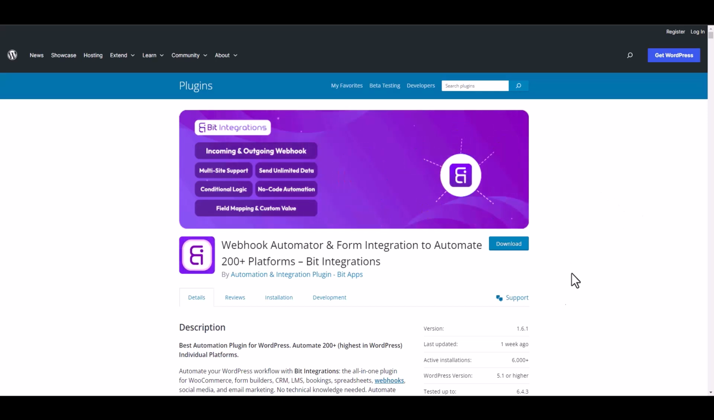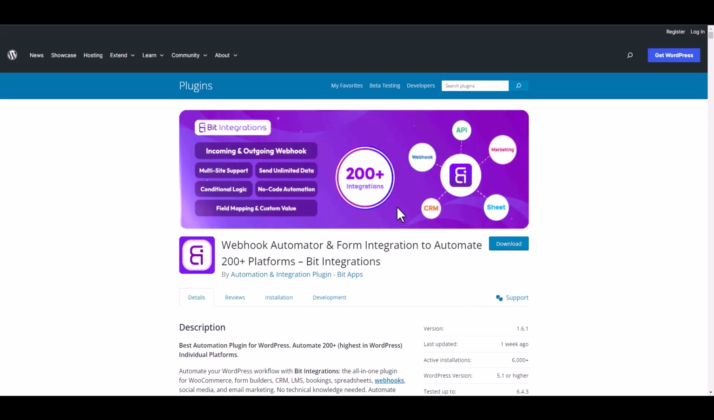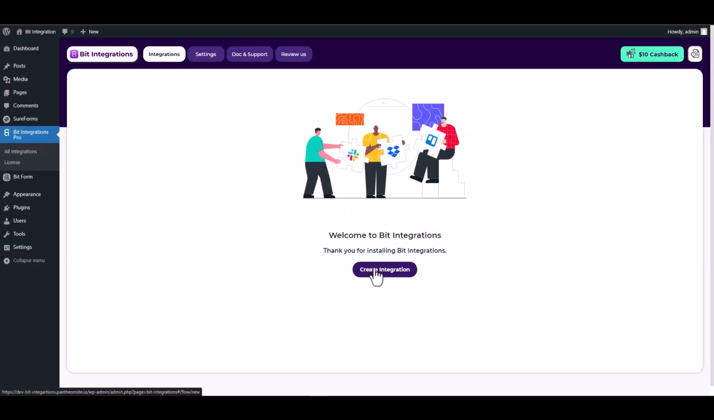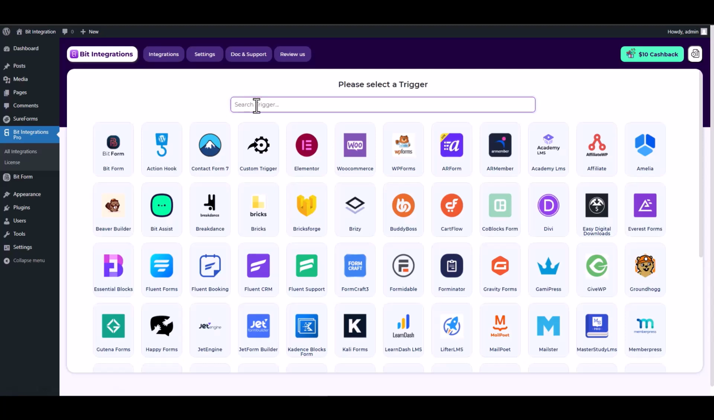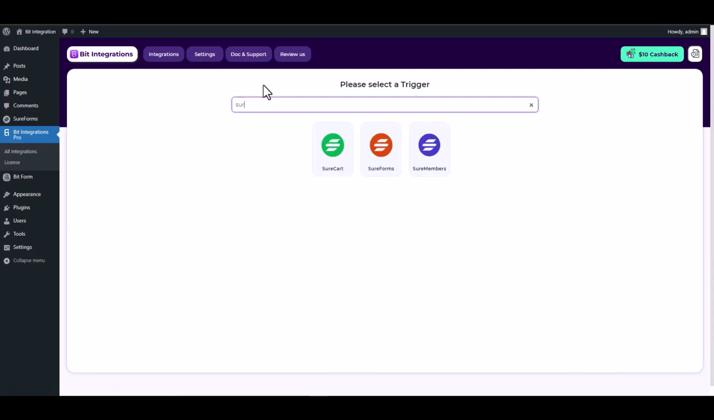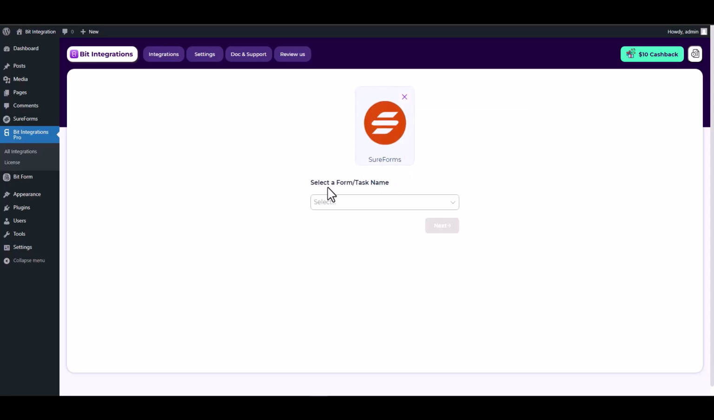I am utilizing the BitIntegrations plugin to establish a connection between these two platforms. Let's go to the BitIntegrations dashboard. Create integration. Search and select SureForms as a trigger. Choose a form.